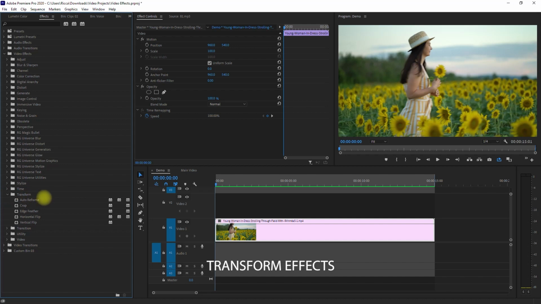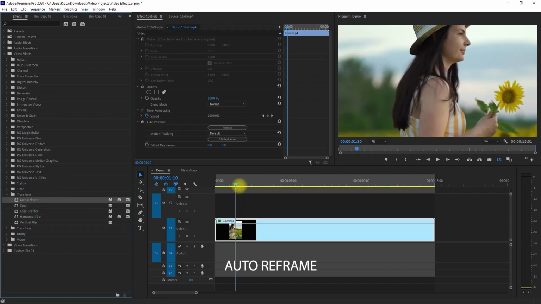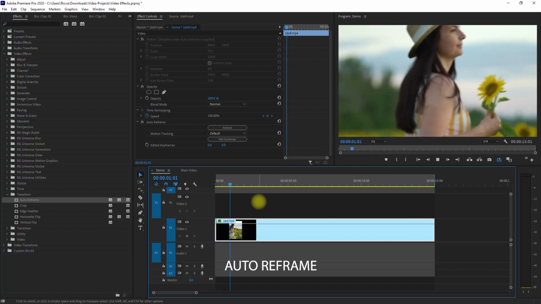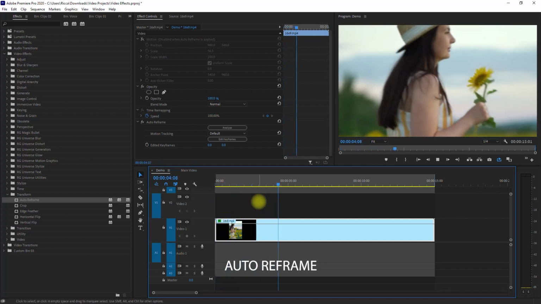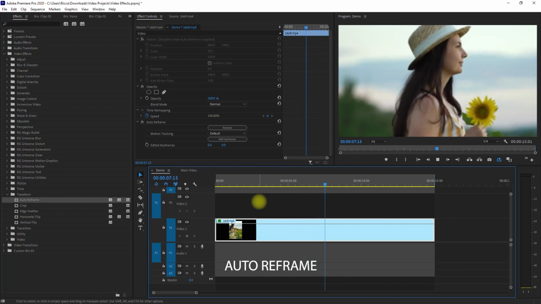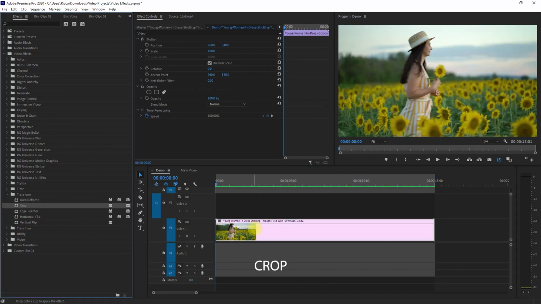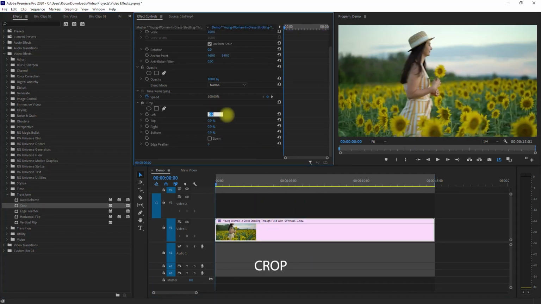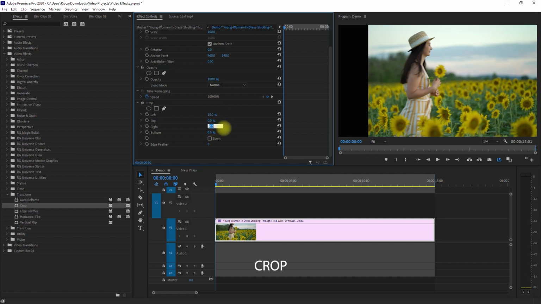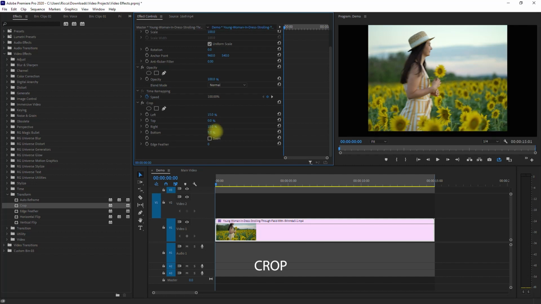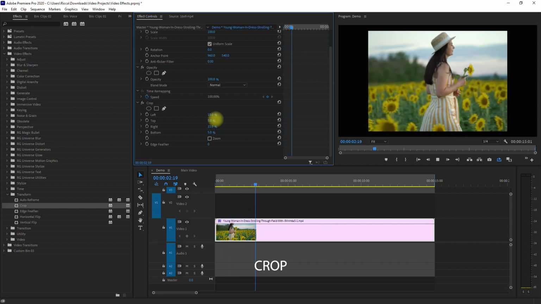Next is the Transform folder, which has 5 effects. Auto Reframe effect adjusts your video clips so that the action of a scene is never out of frame, even when you need to reformat your video for another aspect ratio. The Crop effect trims pixels from the edges of a clip. The left, top, right, and bottom properties specify what percentage of the image to remove.